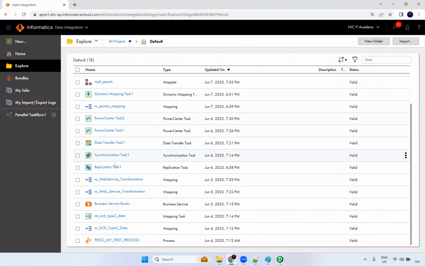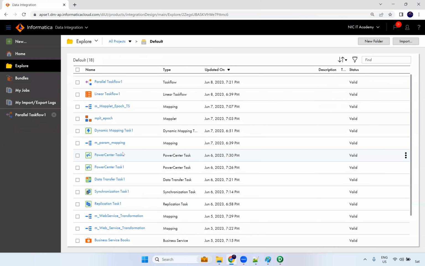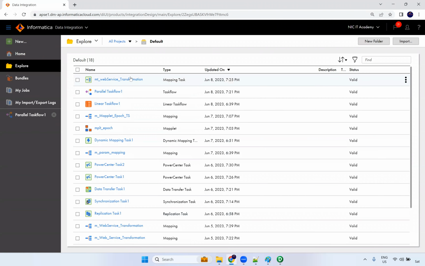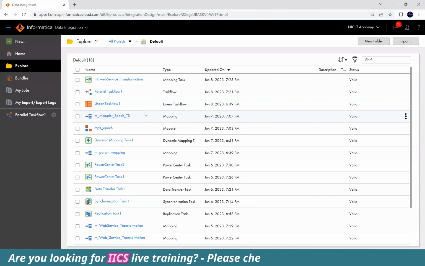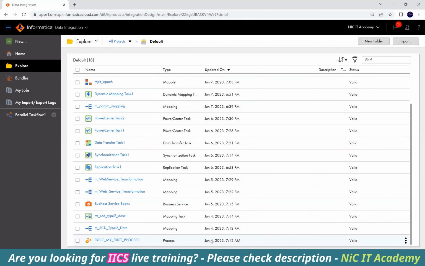We have different tasks: synchronization task, replication task, PowerCenter task, dynamic mapping task, and mapplet. Everything we have, that we are seeing. We will see one by one in our training sessions. So this is like June 4th.